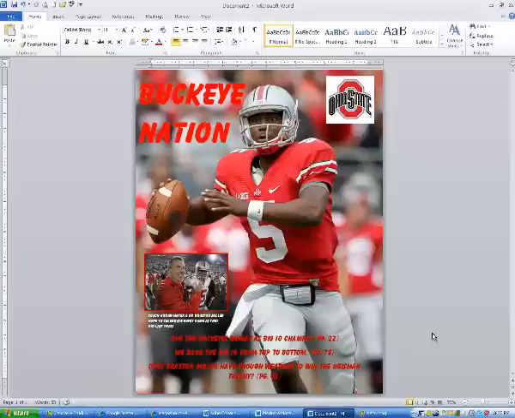I'm really excited about what you guys are going to do tomorrow when you come in. Give this a shot tonight if you get a chance, but when you come in tomorrow, this is what we're going to be working on, and you can create your own magazine.